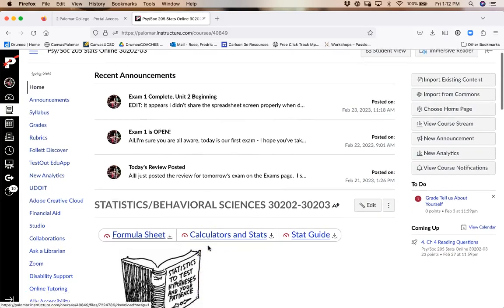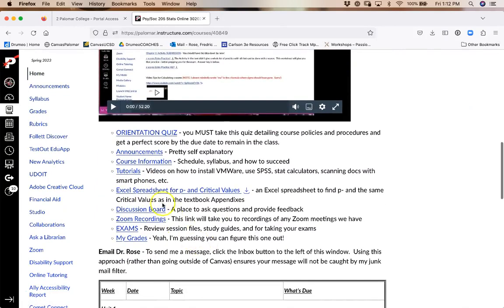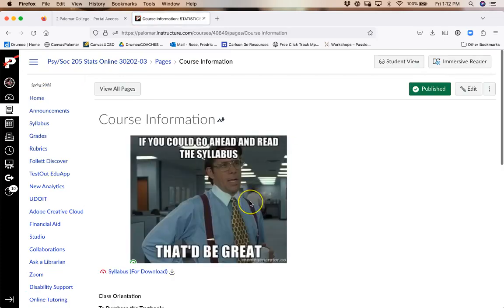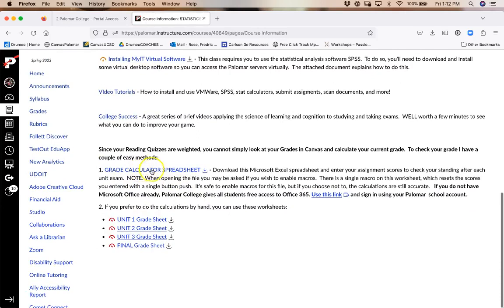So here we are on our main Canvas page. If I scroll down to the course information section and click on that, then I scroll down again, you see here where it says grade calculator spreadsheet. Now this is a Microsoft Excel spreadsheet that I created myself, and you need Microsoft Excel to get it to work. Fortunately, Palomar College offers Microsoft Office 365 for free to all Palomar students. So you can just follow the link that you see on the screen there to download and install it, and you get Outlook, Excel, and Microsoft Word, I believe.